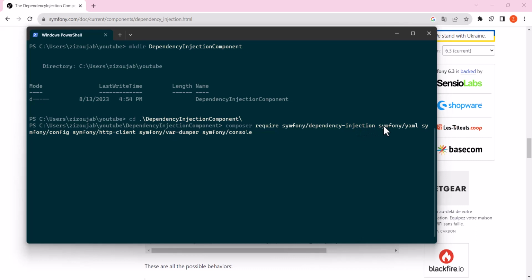Then we are going to use YAML config to read the services.yaml config file that we will have in the second version of our project, and then HTTP client to get the weather service, Symfony var dumper to dump some variables if we need it, and then finally the Symfony console to display a nice table when we get the weather. So let's require all these components, and then we let composer do the rest.